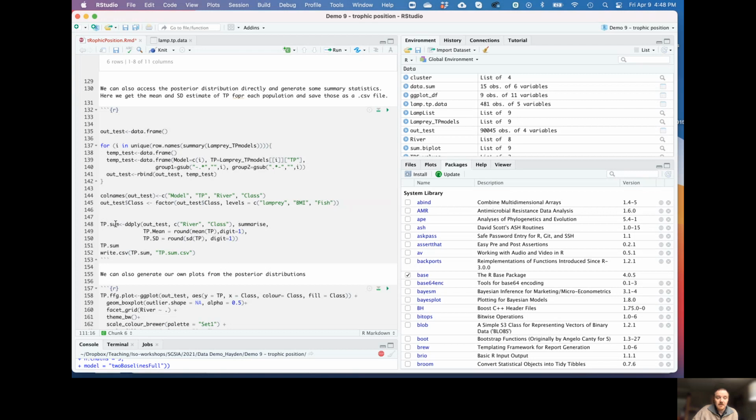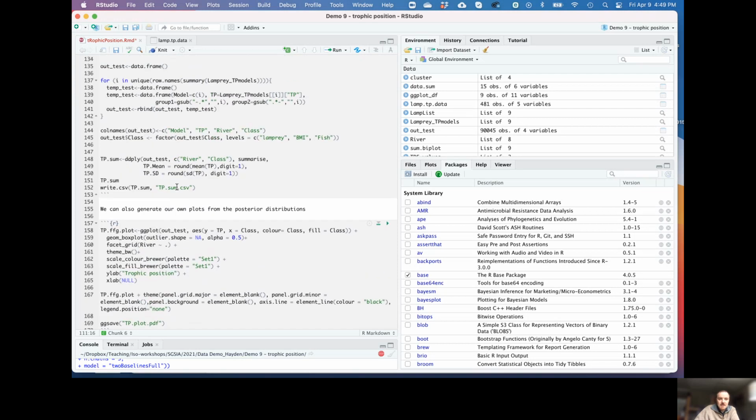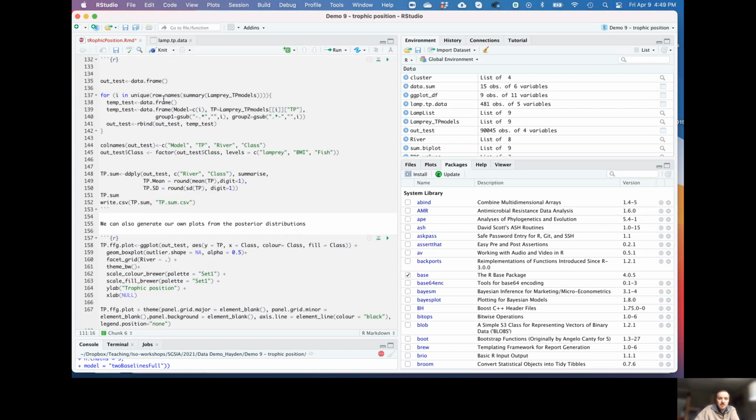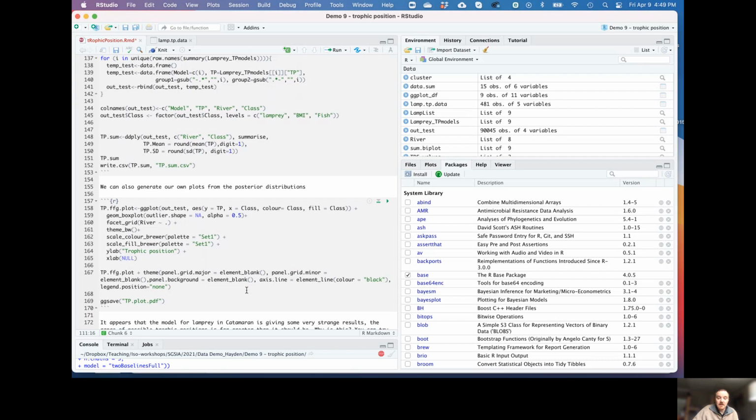So here, essentially what I've done is created a table called TP sum, trophic position sum, which gives us river and class. So river being the system, class being the species, the mean and standard deviation rounded to 1 decimal place. The next thing we might want to do is to generate some plots and figures from this. So again, we've got some script in here that is going to run our model on what we've called our out test, which is a data frame that we've created by extracting posterior distributions. And this is a piece of script that's going to give us a box plot for the estimates of trophic position in each system.